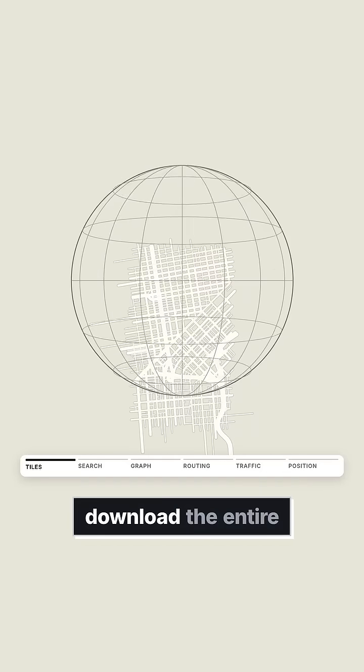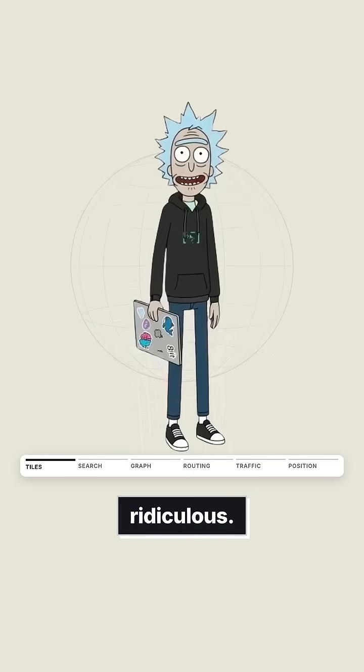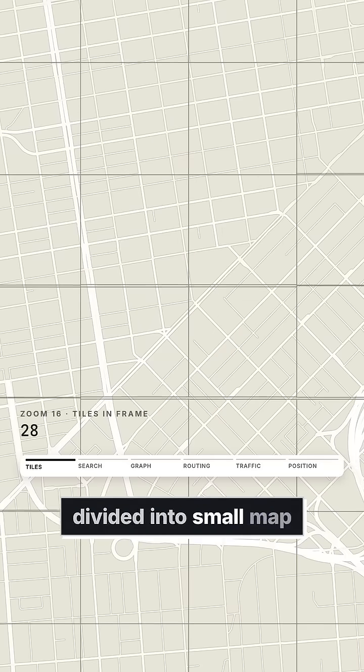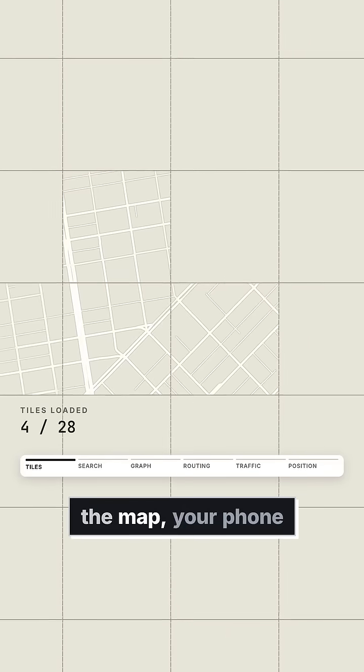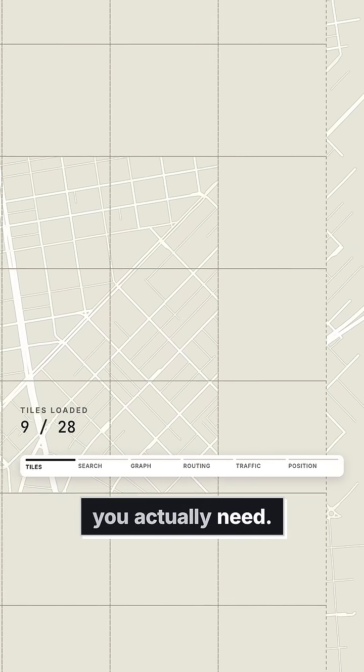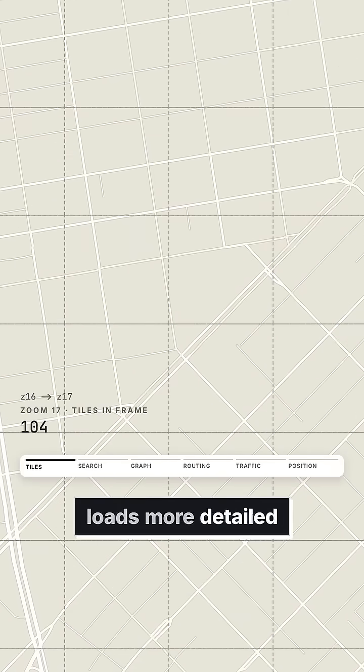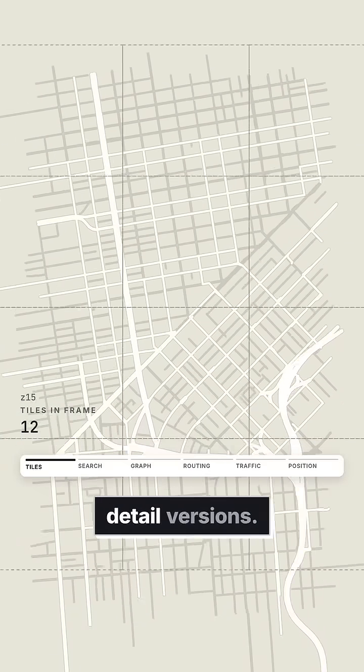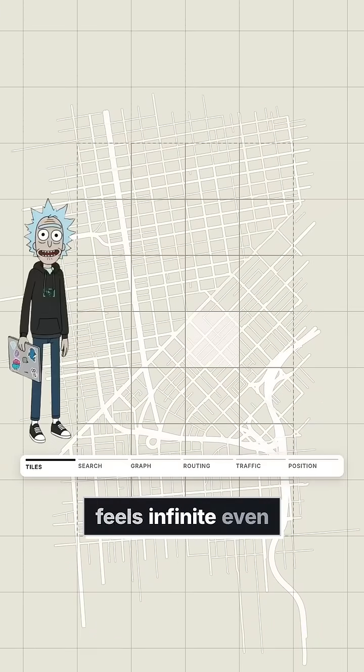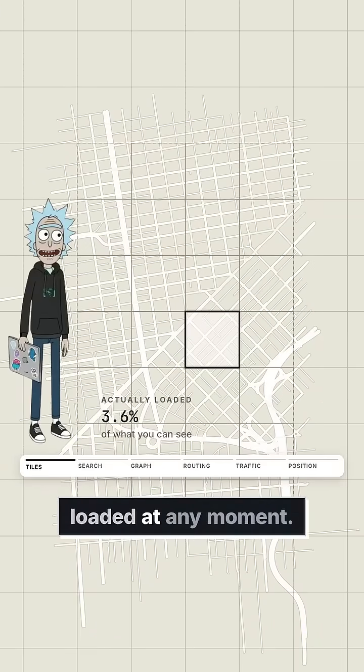Google Maps does not download the entire planet to your phone. That would be ridiculous. Instead, the world is divided into small map tiles. When you move around the map, your phone only downloads the tiles you actually need. Zoom in, and it loads more detailed tiles. Zoom out, and it switches to lower detail versions. That's why the map feels infinite even though only a tiny part of it is loaded at any moment.